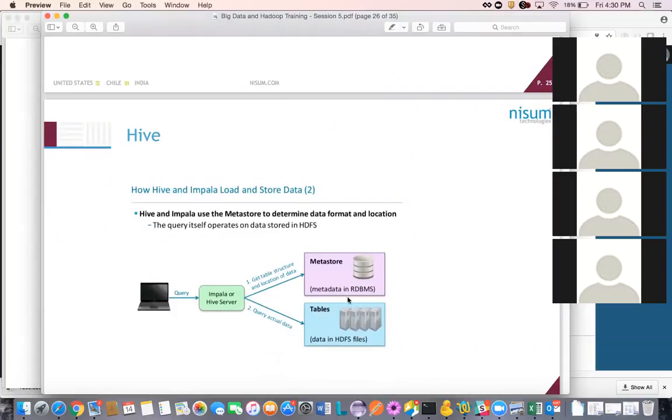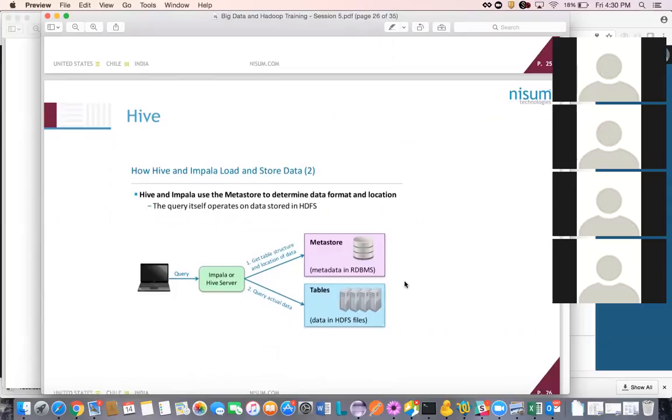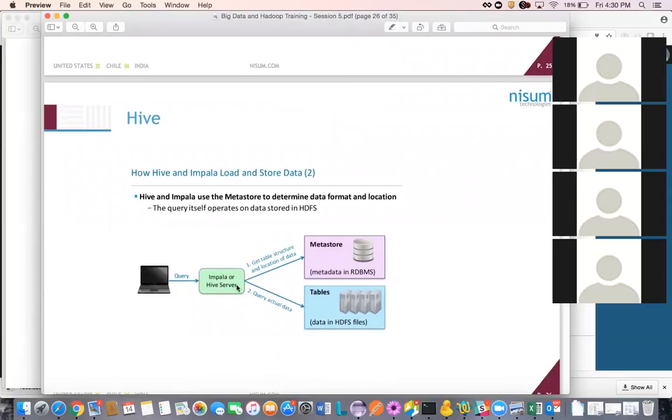This is an important concept when you create tables. When you write your queries, you have an engine here, then it looks for the metadata for those tables, and then you get the actual data from your HDFS. So that's why Hive needs an RDBMS database to store that metadata.